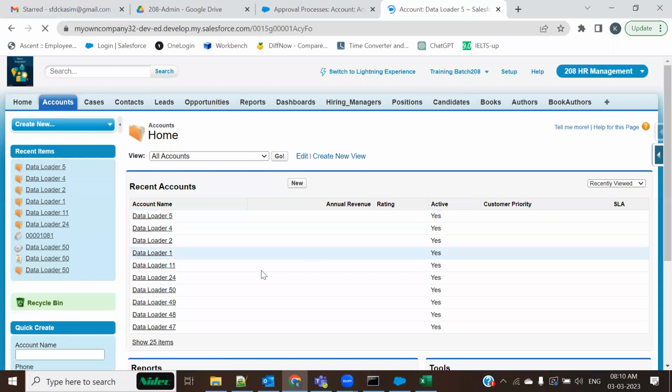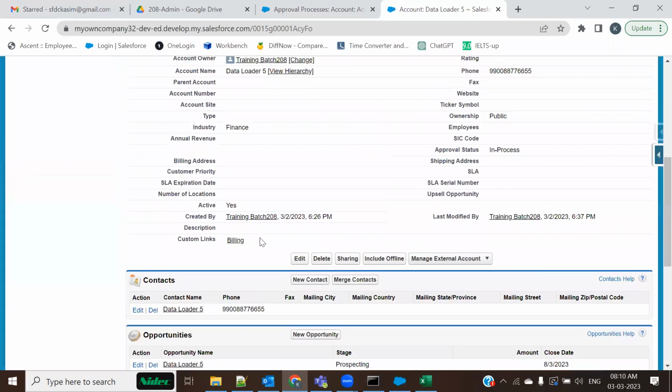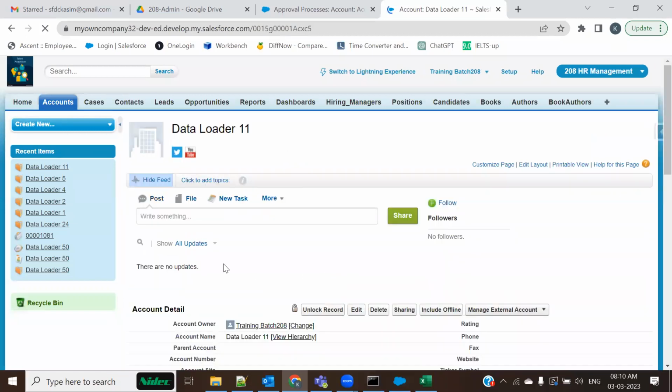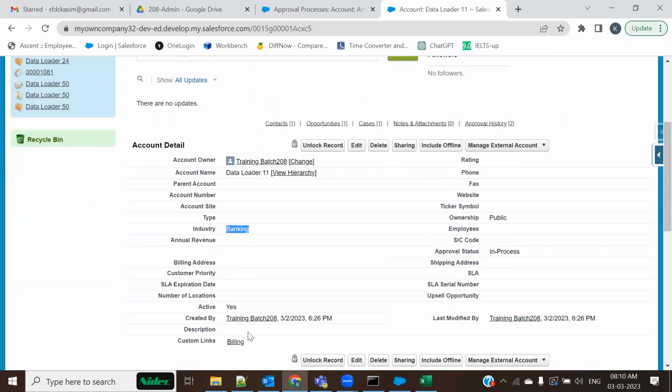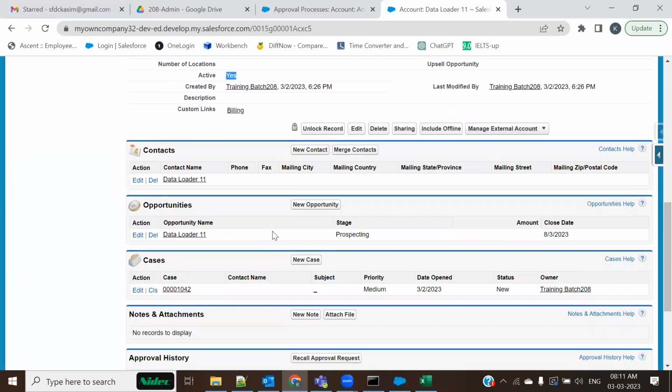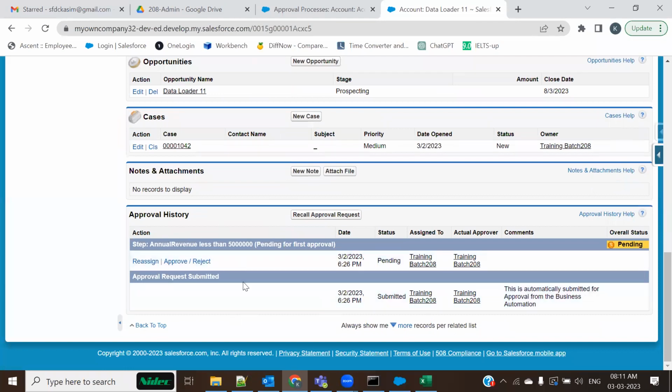The records that we created, like these are the records. So not this one, but let me open this. These are those records where industry is banking or active status is yes. So that's the reason this has been automatically submitted for approval, right? The record got locked. And you can see that it has gone into approval and it's in the pending state.